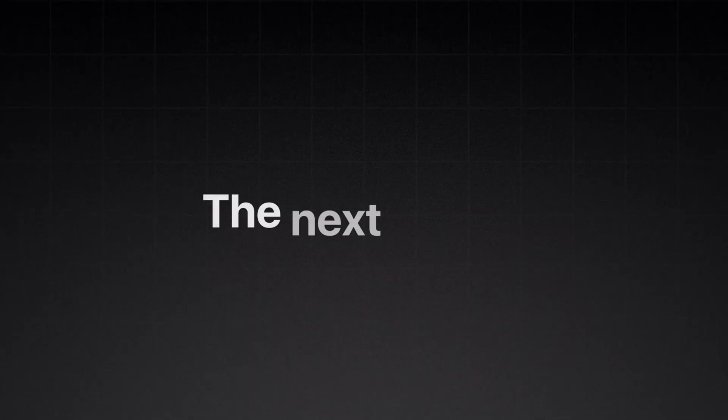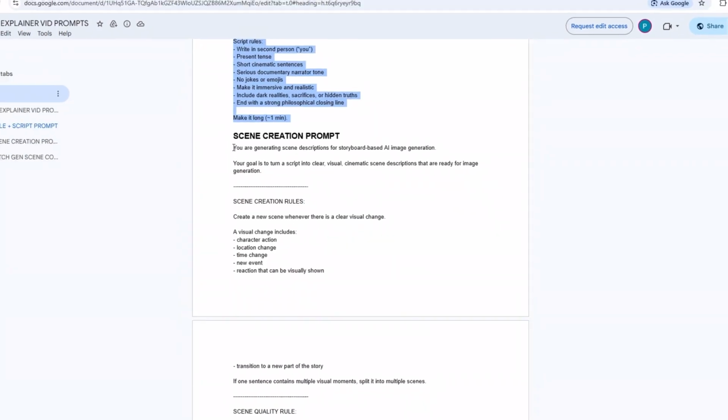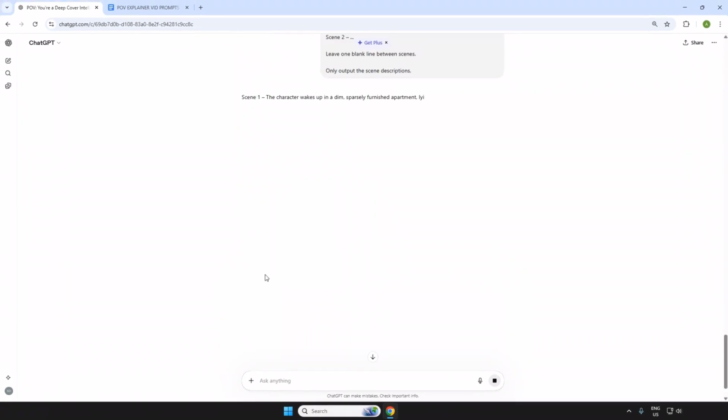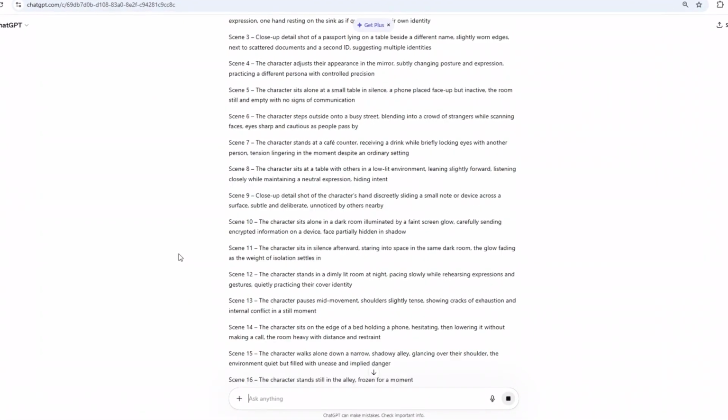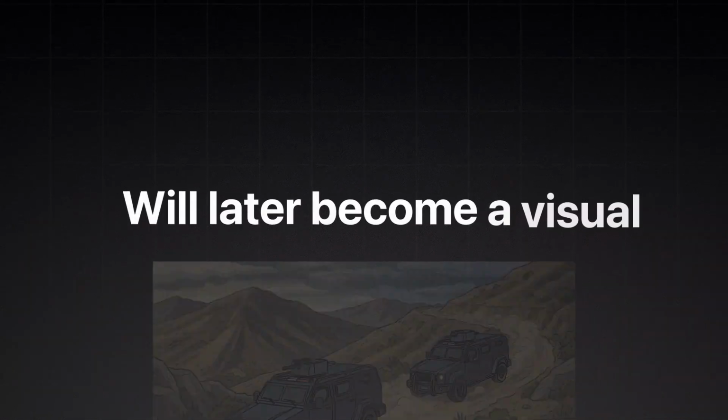Once we have the script, the next step is turning it into scenes. For that, we'll use the second prompt from the document and paste it into the same chat, so it can use the script we already generated. This will break everything down into clear, cinematic scenes, and each one will later become a visual in the video.